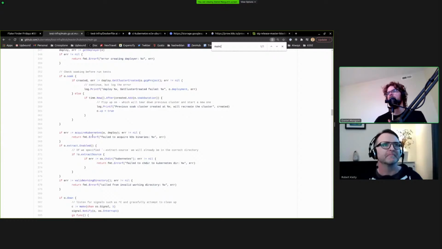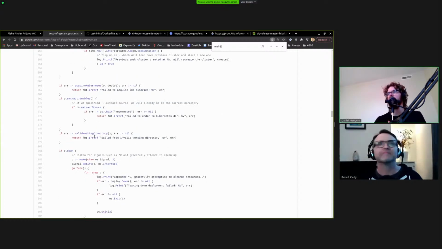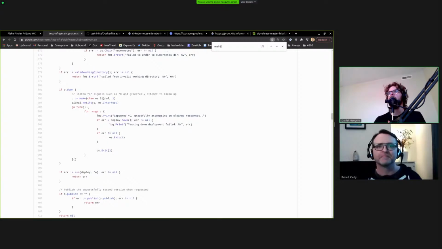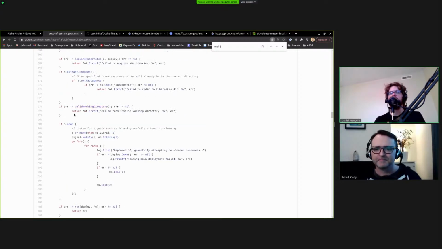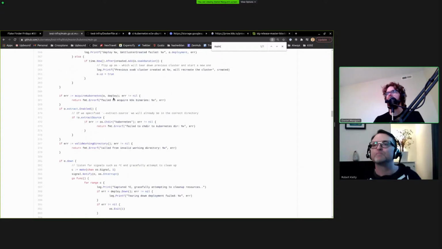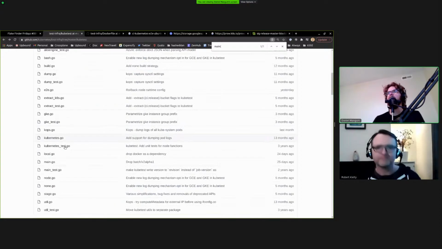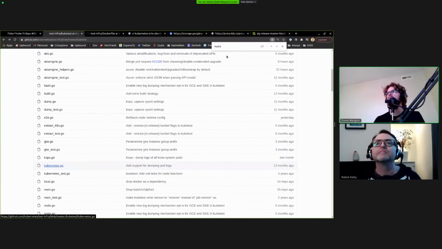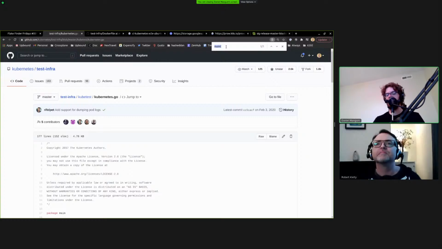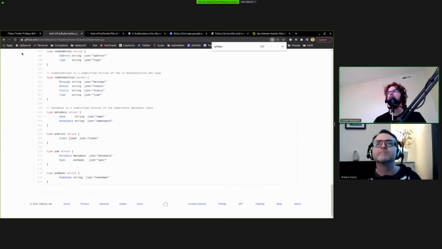Yeah, so it's going to go through things like acquire Kubernetes, check the version directory, and then based on the different flags you passed it, like up, down, etc., it's going to do a variety of things. Let me see if I can find the place where it actually invokes Ginkgo here. This is not the directory.